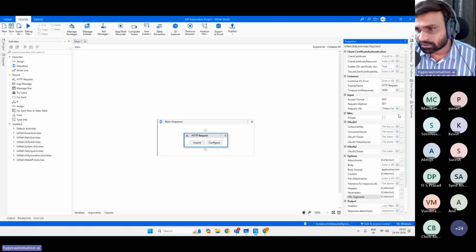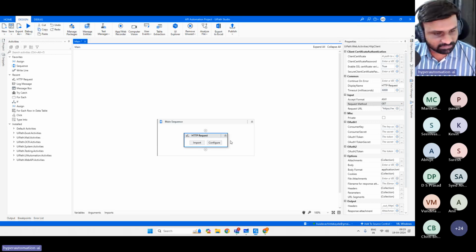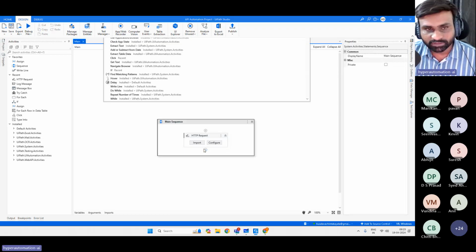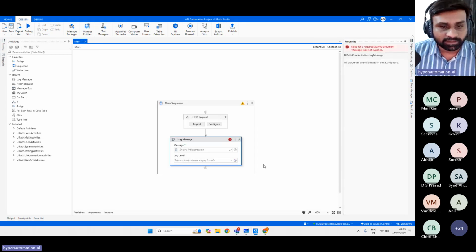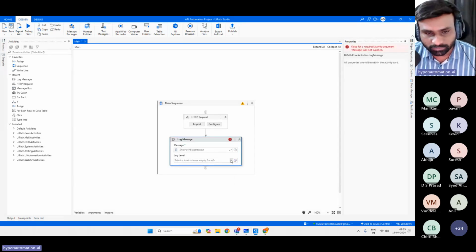Okay. And what are the different methods we have? Post, put, head, options, patch, merge. So all these are not required. And let us focus only on the GET and POST requests. Okay. And let me see what response I'm getting from here. Log message. I'll print the response code.